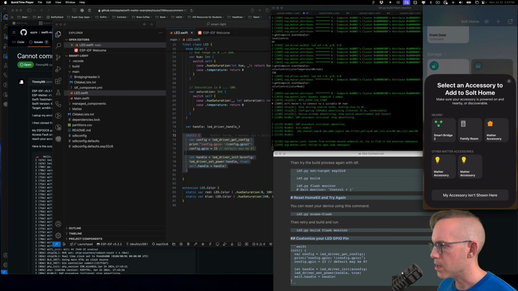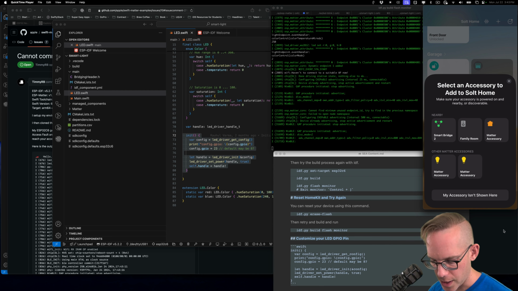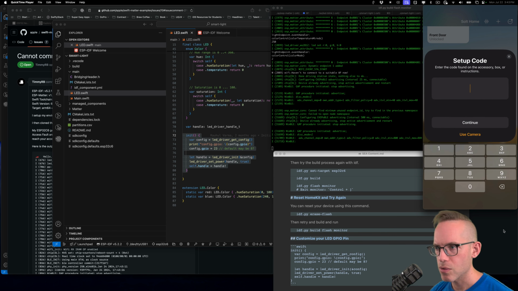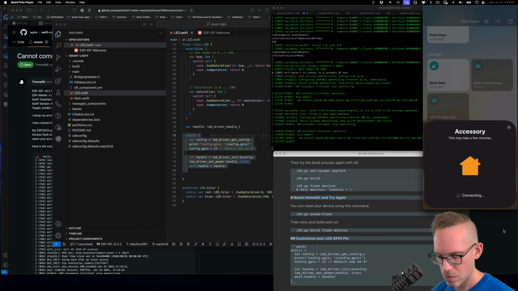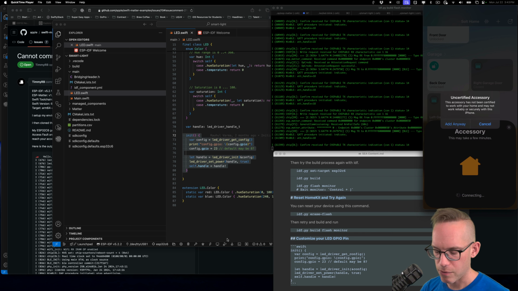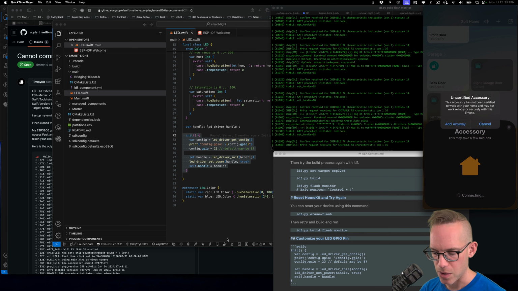I had previously added it, and so it was showing up in this section, Other Matter Accessories. And that's like the old light that I had just removed, but it's no longer relevant because I flashed it or I did something to it and it wasn't connectable. So now I'm going to tap on this new home icon that says Matter Accessory. That's the one that we want to connect to. The code that this defaults to right now is 2020 2021. We hit continue. And that's from the install guide from Apple, which is also in the setup guide from, I think, IDF for the ESP32.